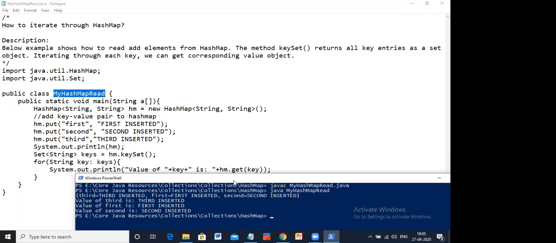Okay, you can just check this out. Third inserted, first inserted, second inserted. You can see this. It's only displaying the values now. No keys are displayed.